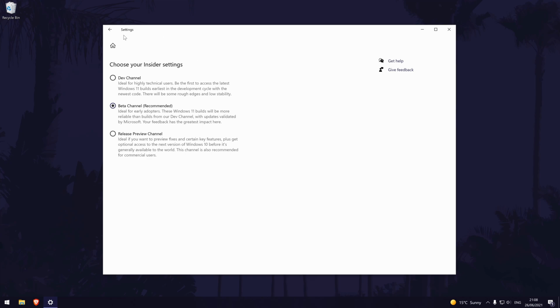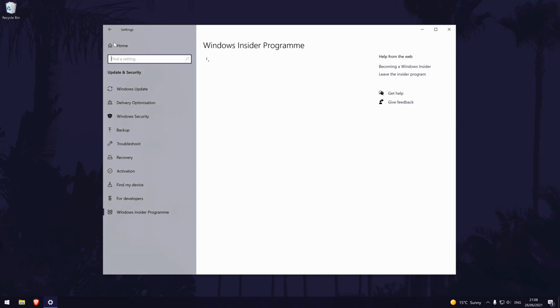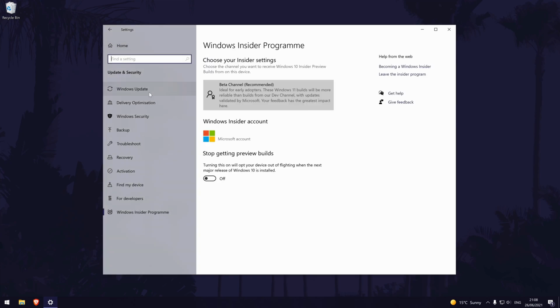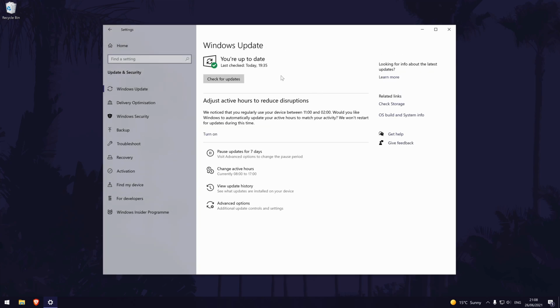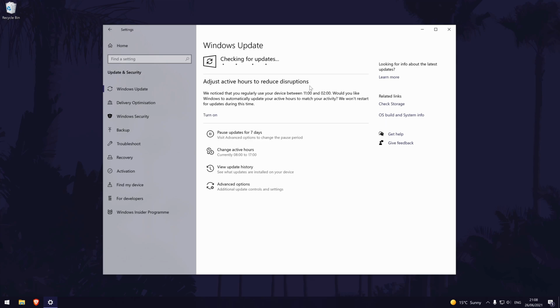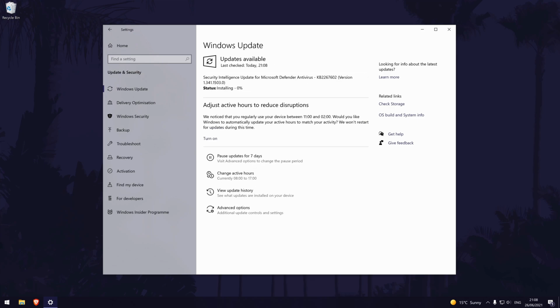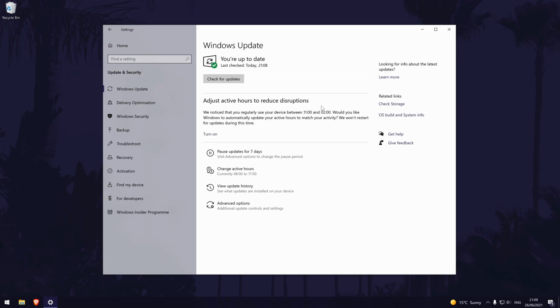Once you've chosen the channel, you'll need to go back to the settings page in the update and security settings and go to Windows Update. If you click on check for updates, it'll look for the update, and if you've opted into one of the channels, it will likely apply that update, but it could take a few hours or days. And so that is how to get your hands on Windows 11 before it's officially released.